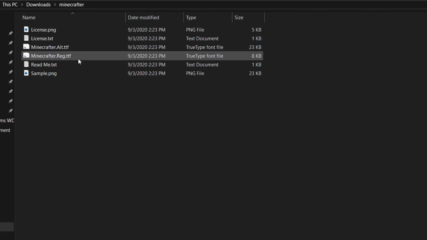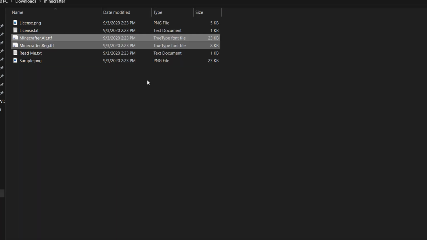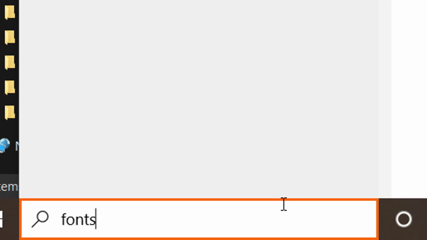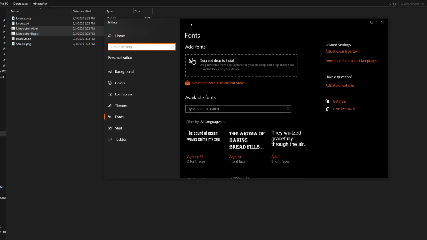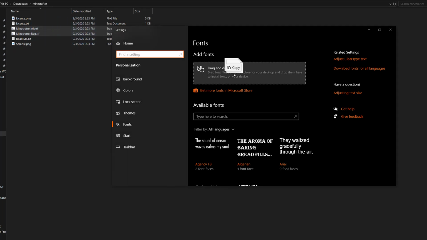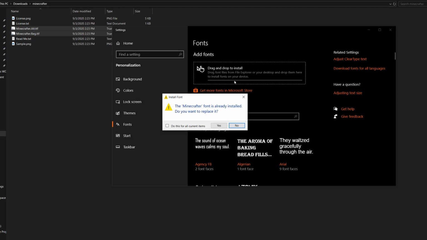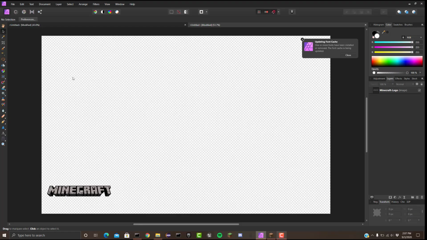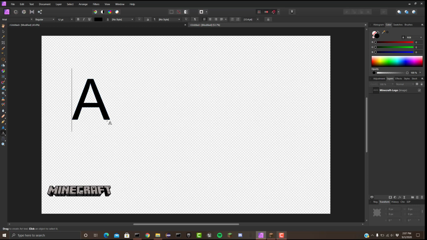Then you just go into Minecrafter, and these are the two things you're going to want to use. These are the actual font files, so if I type fonts, I go into font settings, all I have to do is, once they're selected, I can just pick them up and drag them into the font. Now, I have already installed these fonts, so I don't need to do it again, but that should do it for you guys. So what that means is that we can use those fonts in text in Affinity Photo.